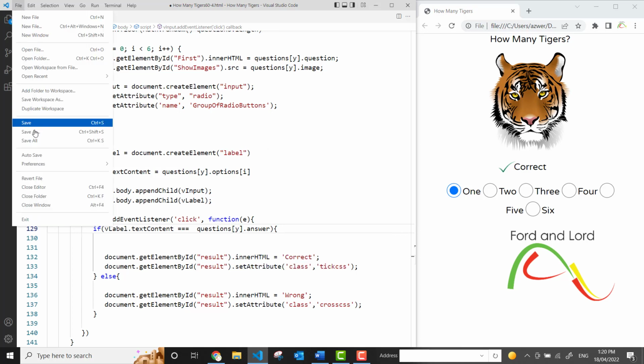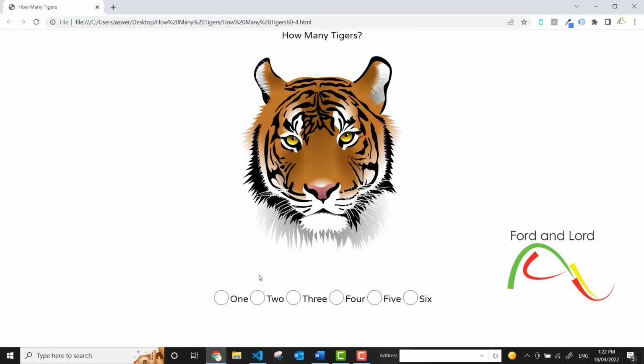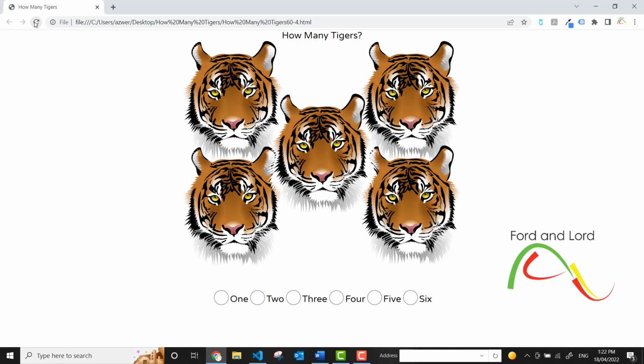So if I now save it and maximize my browser, refresh it, and select the correct answer, it tells me the answer is correct. If I refresh it one more time and select the correct answer, I am presented with the tick symbol and the text that says correct. If I select a different answer, it tells me that is wrong.